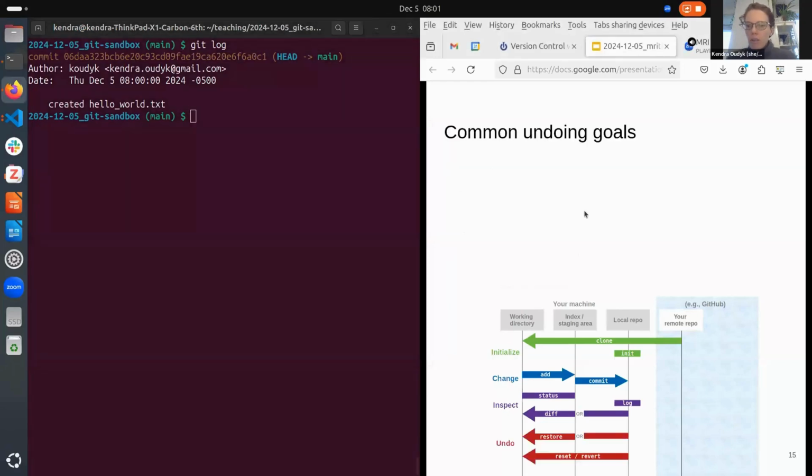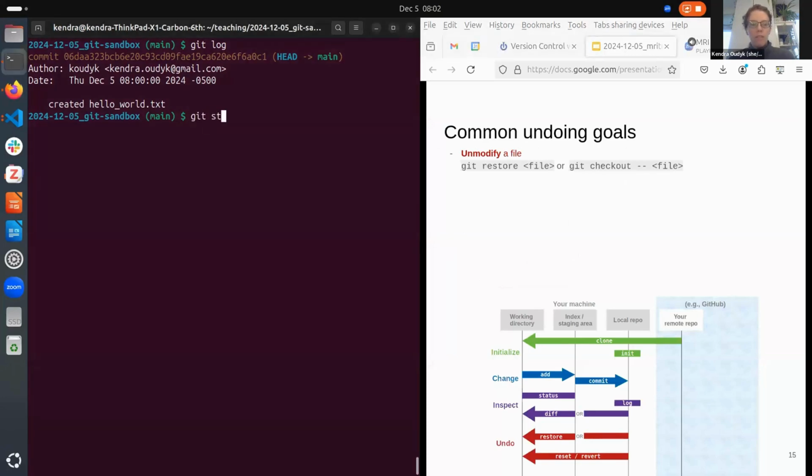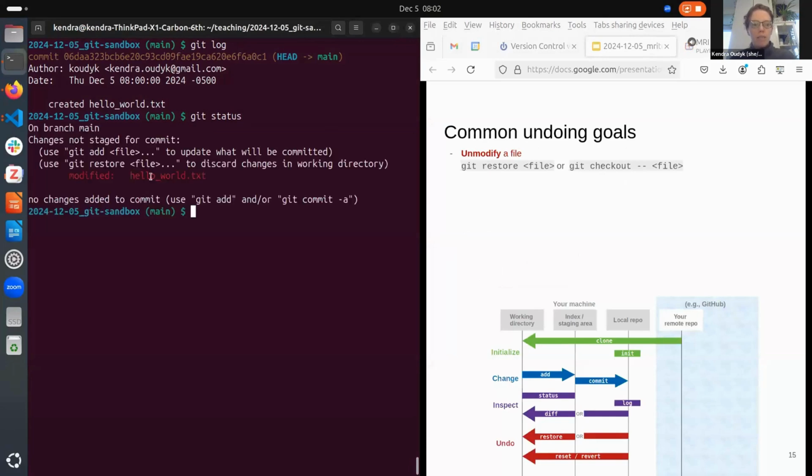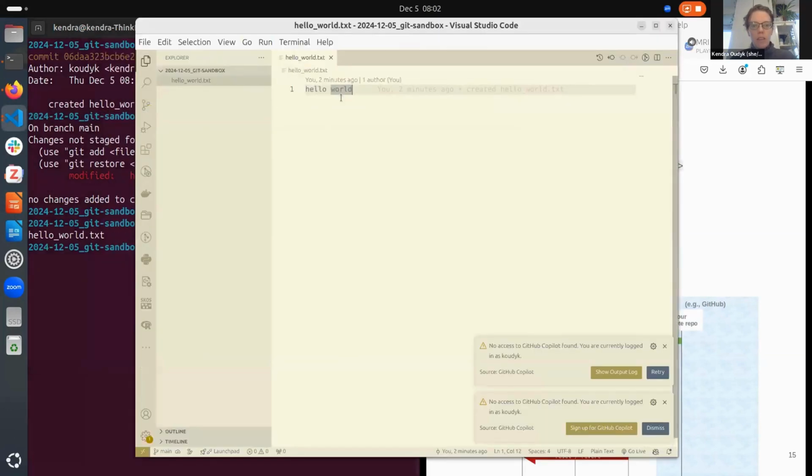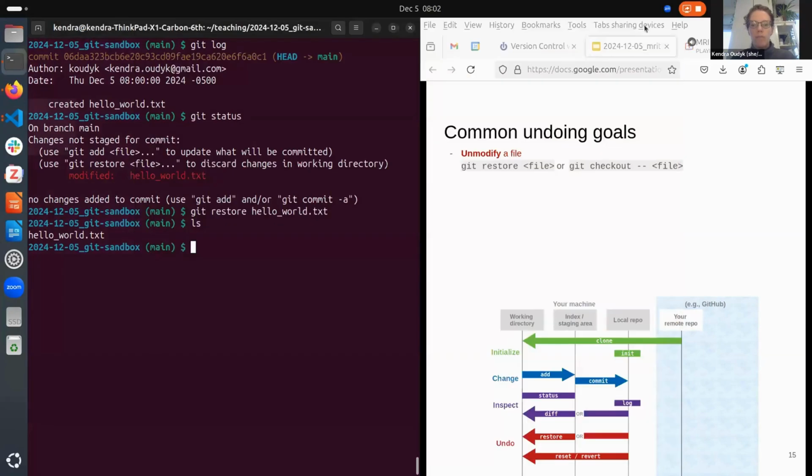So there are a few common undoing goals. One would be to unmodify a file. Right now I have a file modified, but not staged. So if I want to unmodify a file, I can do git restore and then the file name. The file's still there, but if I go back to the file now, you'll see that it no longer says I'm Kendra. So basically we just unmodified that file in the working directory.